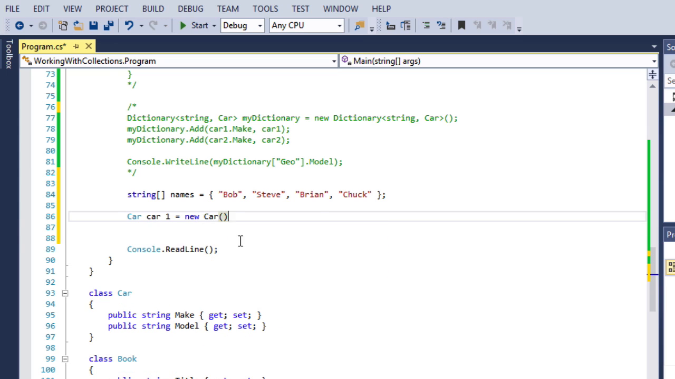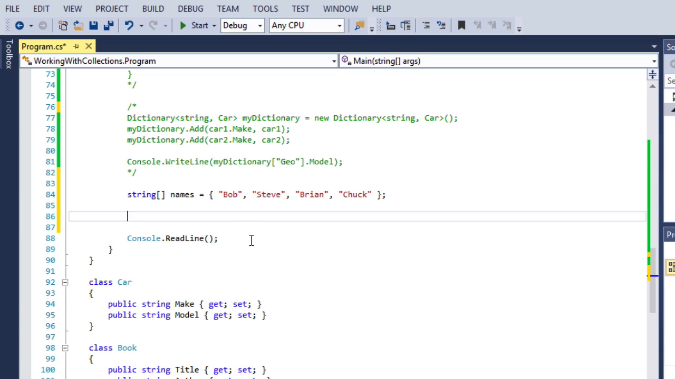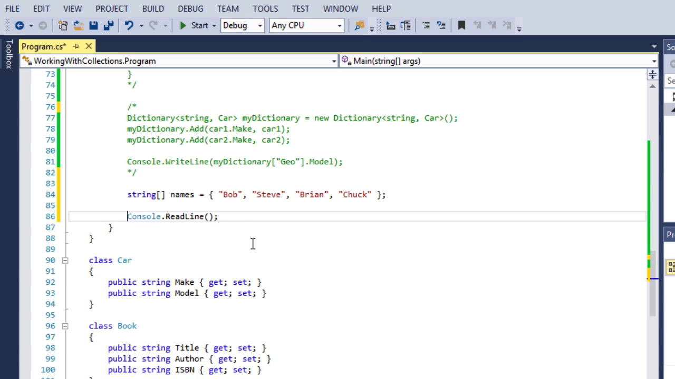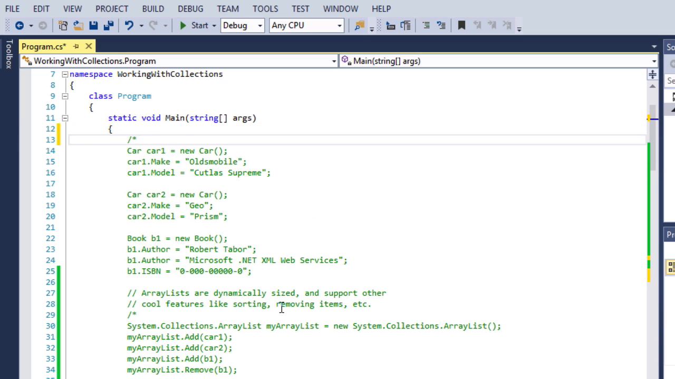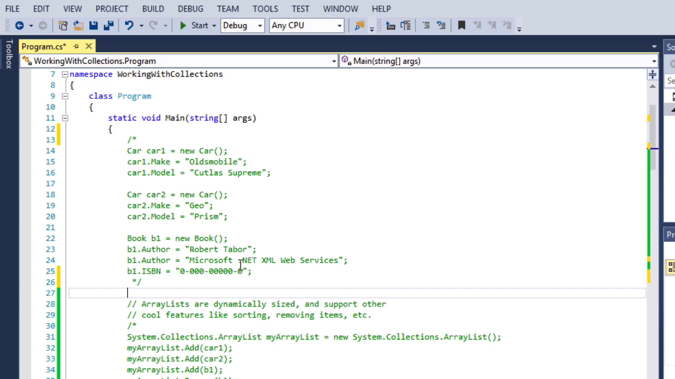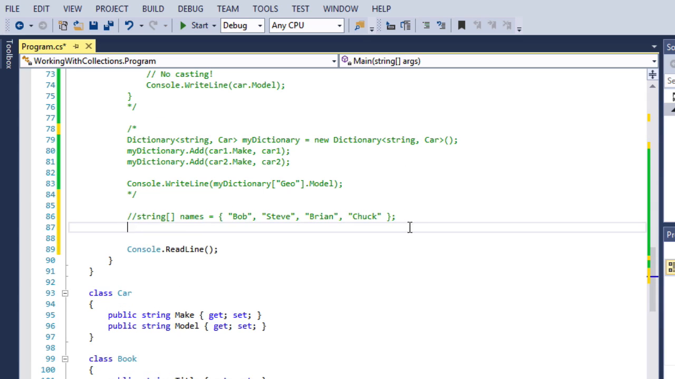So here we go. Car1 equals new Car. And now I can do this. Make equals Oldsmobile, Model equals, let me start that over. All right, let me comment everything out here, even the stuff at the very top that we started with. Okay, let's move back down to the bottom. We'll comment this out as well. All right, here we go.